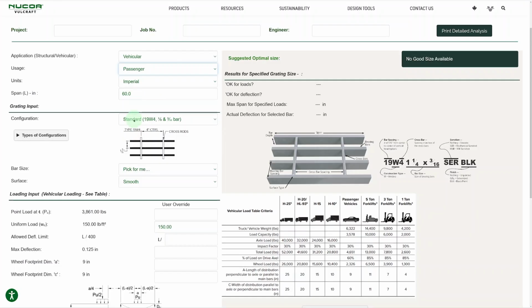So because of that, the maximum bar size isn't strong enough to support a typical passenger vehicle. If I reduce this span, maybe this is like a car wash or something, some grating that they're going to drive over, and a 5-foot span really is way more than what's actually going to happen. I can drop that down to a 12-inch span now, and now I'm able to get a suggestion back, the 1 1/4 by 3/16 we were looking at before.